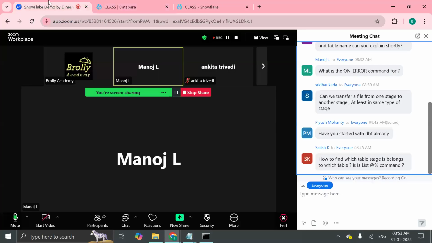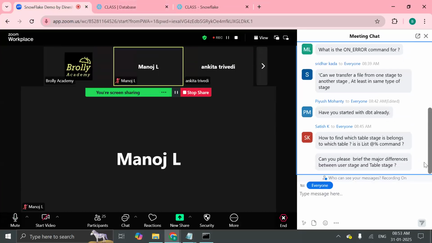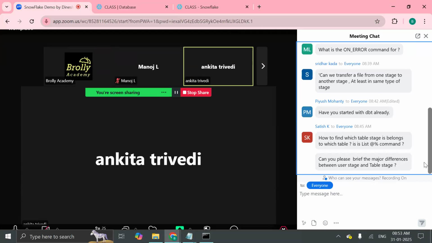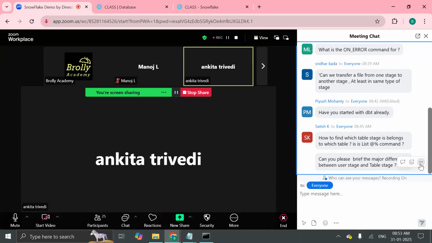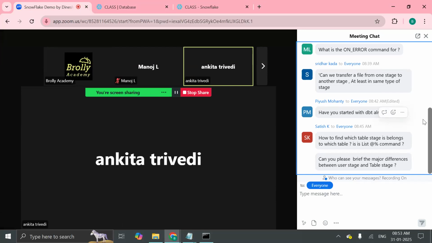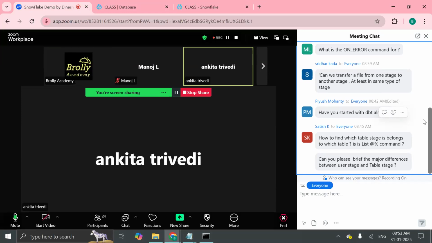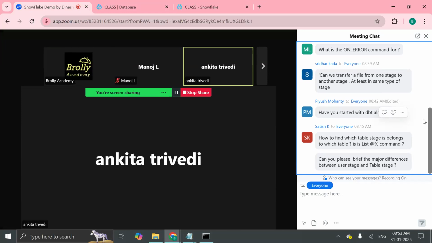Any other questions? I have one more question. So internal stage, it means it uses the cache while storing? No, no. Cache is a different concept, Ankita. That is different. So this internal stage, it is going to store in the internal stage only.